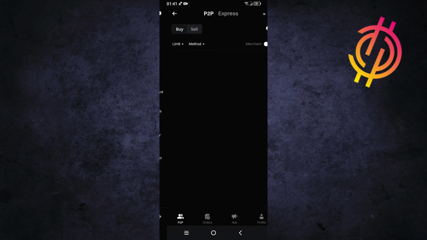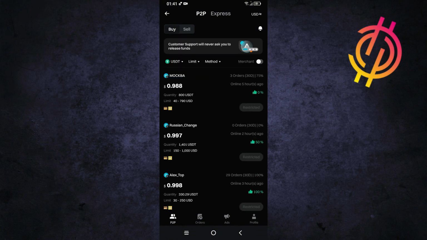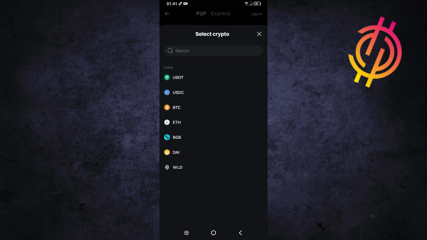After you tap on it, as you can see here, you will be able to see two options, the buy option and the sell option. So because we want to withdraw our money, we need to select the sell option. Now, after you select the sell, first of all, select the token that you want to withdraw, that you have funds on, for example, USDC.